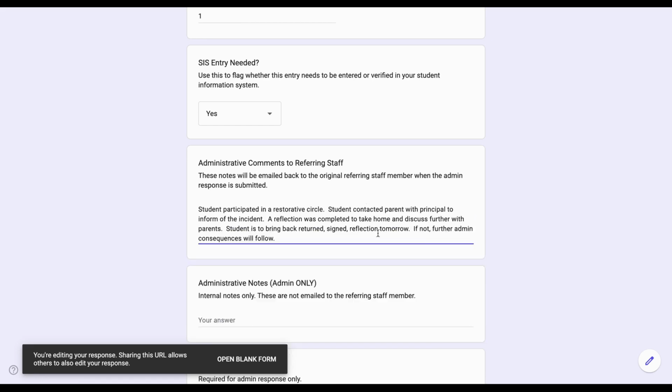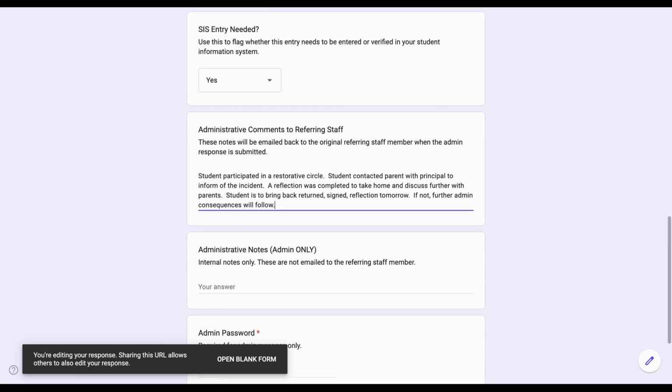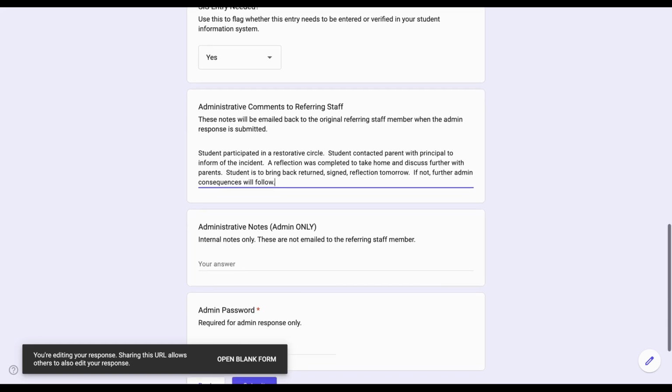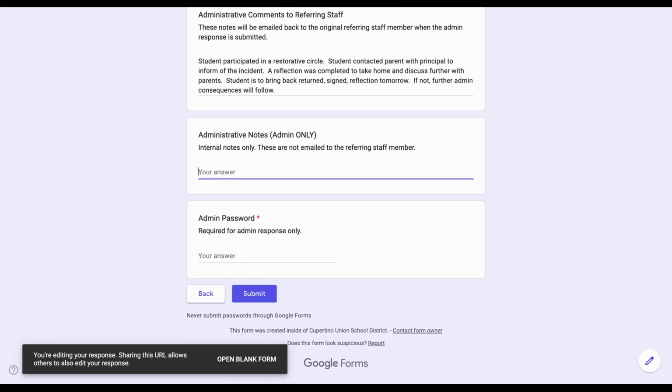So let's say in this situation that student participated in a restorative circle, the student contacted the parent with the principal to inform of the incident. A reflection was completed to take home and discuss further with the parent. Student is to bring back that returned signed reflection tomorrow. If not, further admin consequences will follow. I'm going to make an admin note to myself, reminder to check for reflection.